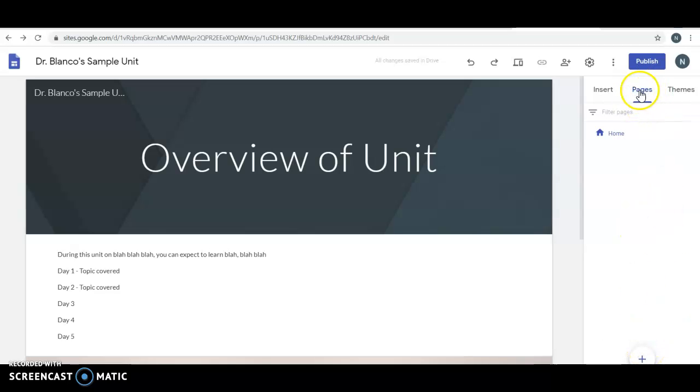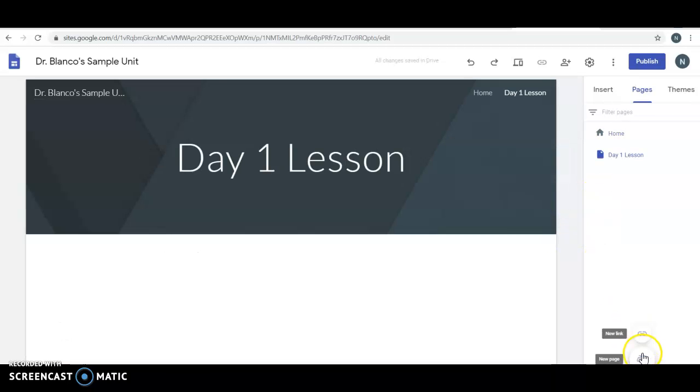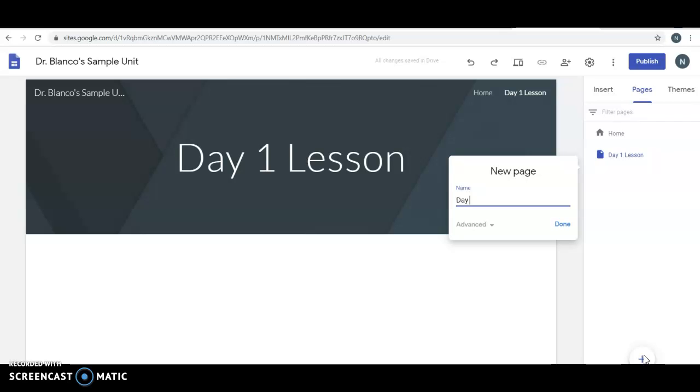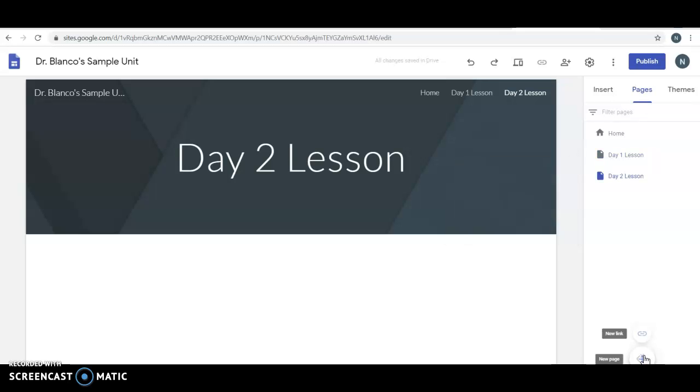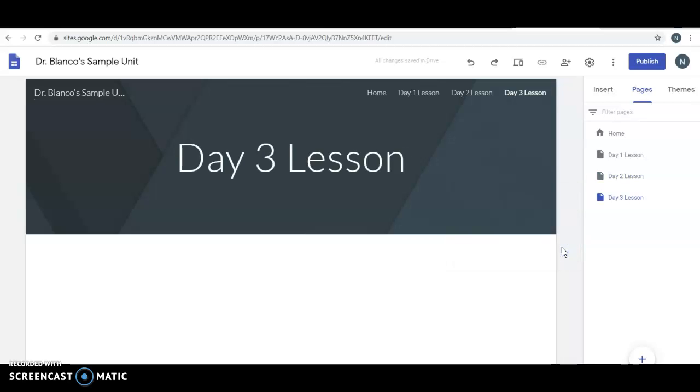So when I click on this Pages menu, and I click on the plus sign, that's going to ask me for my new page name. So maybe my first page name is going to be Day 1 Lesson. And maybe while I'm at it, I'll just add all of them. Day 2 Lesson. Day 3 Lesson. So on and so forth. You might not decide to organize your website this way, and that's fine, but I just want to illustrate for you how to add pages.